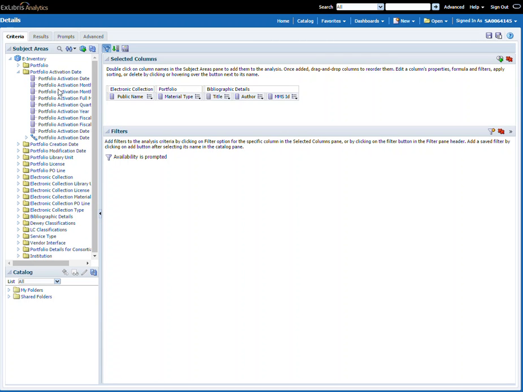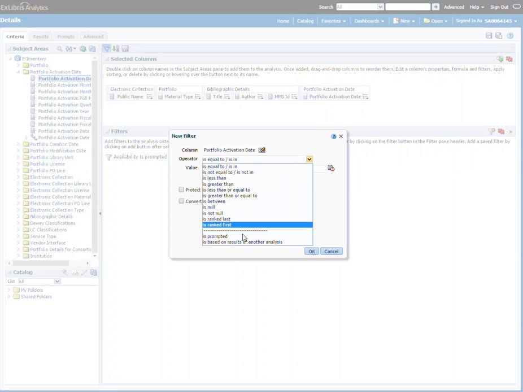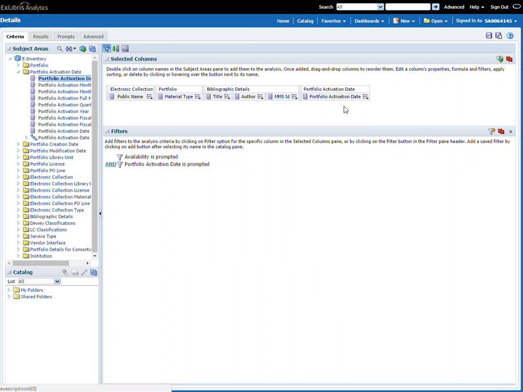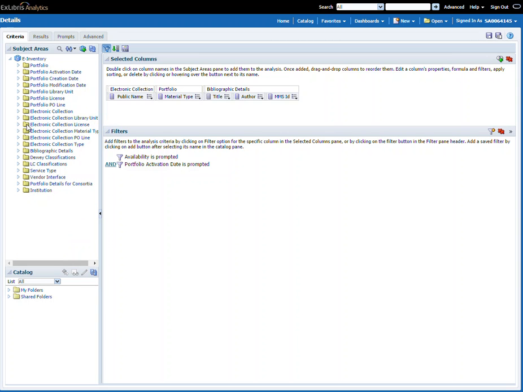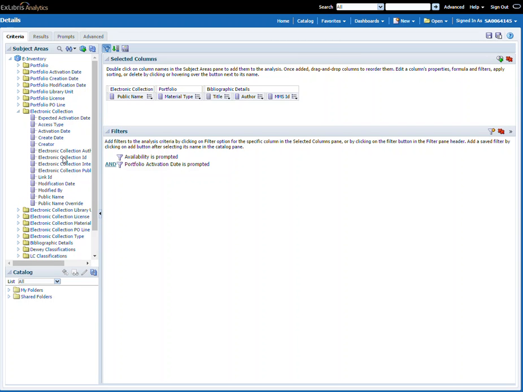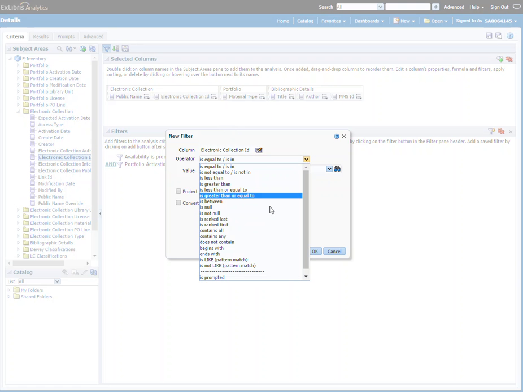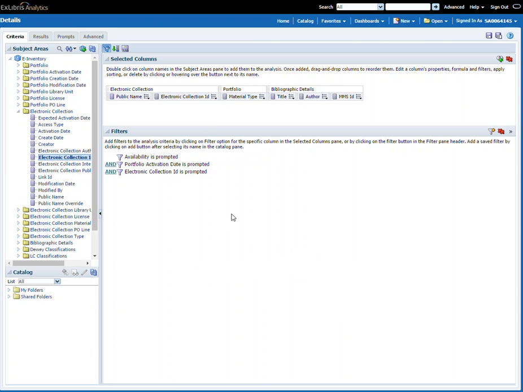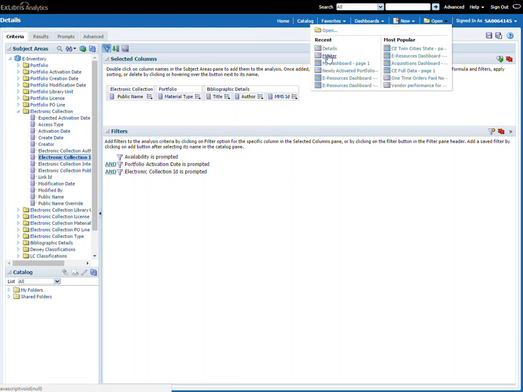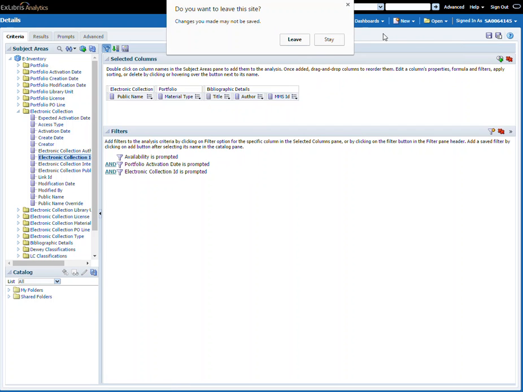Likewise, for activation date, we're going to have that be prompted. We're going to add a prompting for collection ID, even though I know that's wrong, to demonstrate what is going on behind the scenes and how to fix that. We save this. We can now go back to our master and create the interaction.